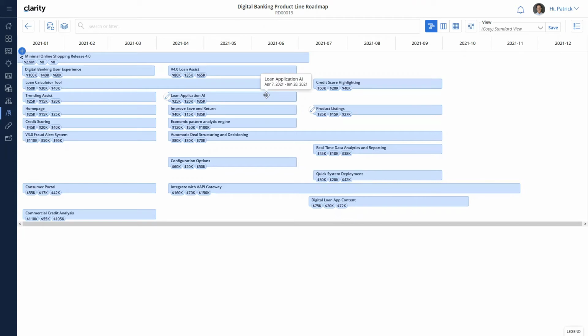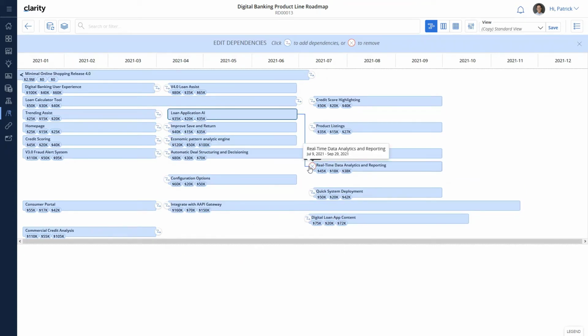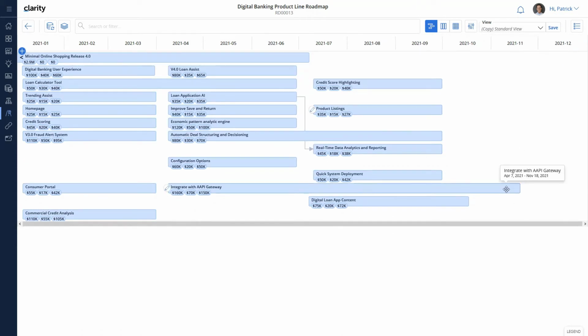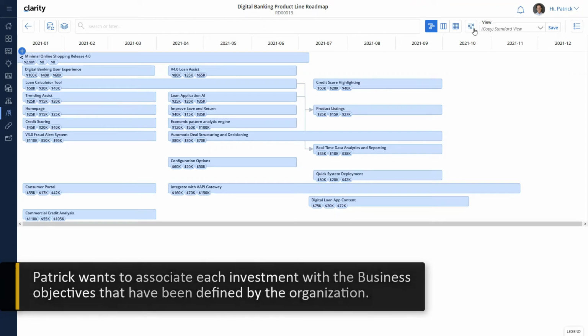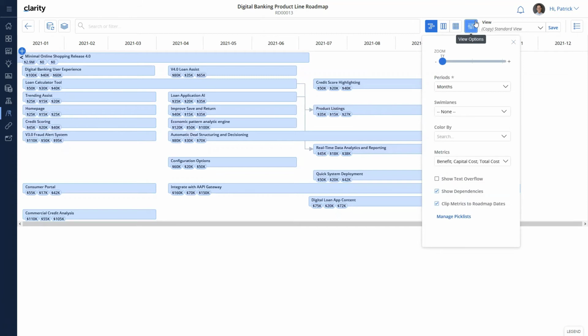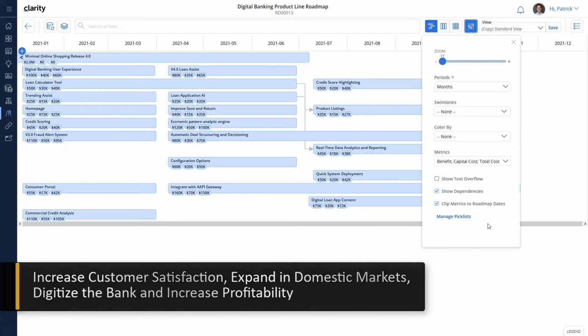Let's help Patrick define the dependencies between various roadmap items. The real-time analytics investment depends on the data generated by the loan application investment. We can also help Patrick tell a story around these investments by grouping them based on a relevant theme. Patrick wants to associate each investment with the business objectives that have been defined by the organization. These are: increase customer satisfaction, expand in domestic markets, digitize the bank, and increase profitability.